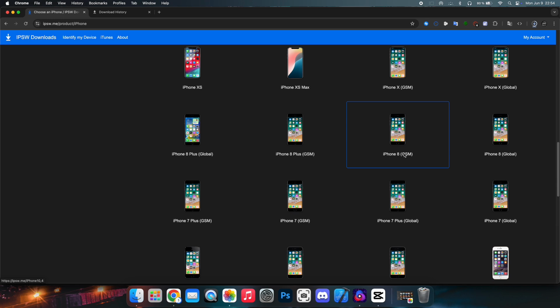Option 1. iCloud backup. Go to Settings > your name > iCloud Backup. Tap Backup Now. Wait until the backup completes.